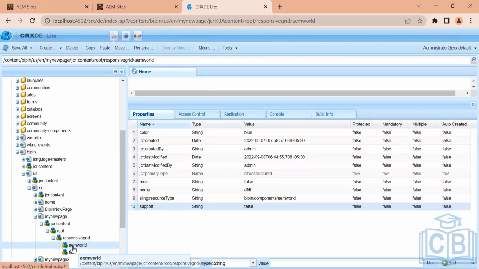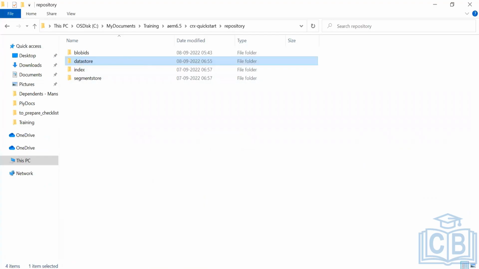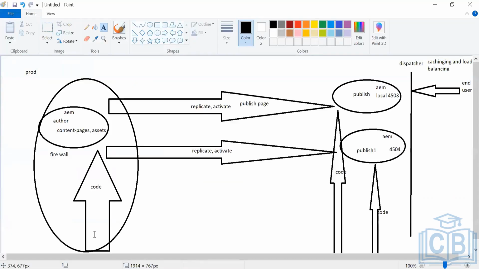Everything here is called a node. This is a node and every node will have a key value pair. Behind the scenes, whatever you do, ultimately you deploy your code on the AEM server only, and your content is also there. Here, we created our code and deployed it on the AEM server. Similarly over here, everything ultimately goes on the AEM server.